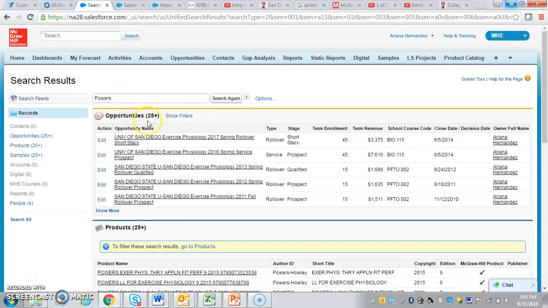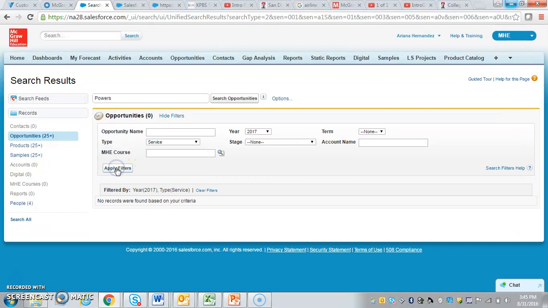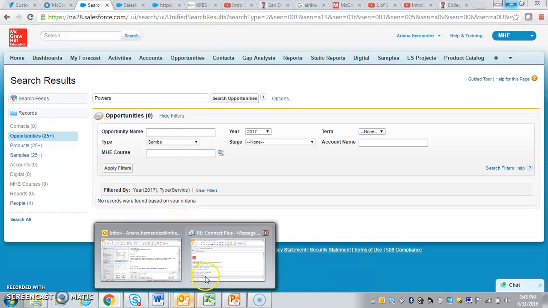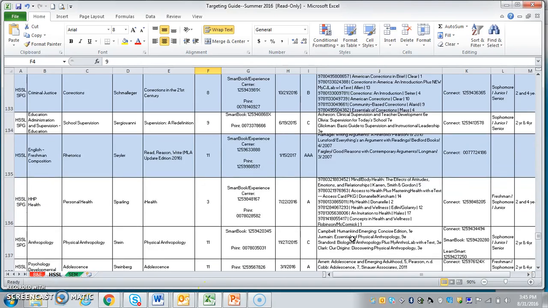Okay, so once I typed it in, these are all of the opportunities that come up. You're going to want to filter it to 2017 and then service, because it can only be a rollover if they're already using our product, which would make it service. Apply filters, and I actually have already done that one, so I'm going to give you a different example. 1 second. Let's see.